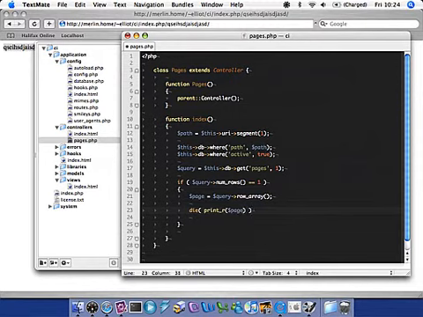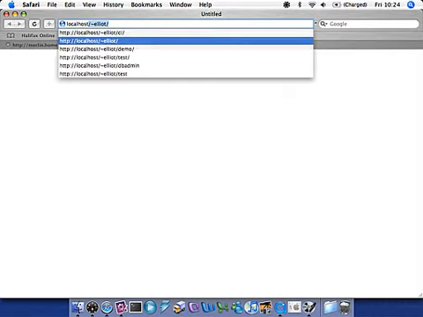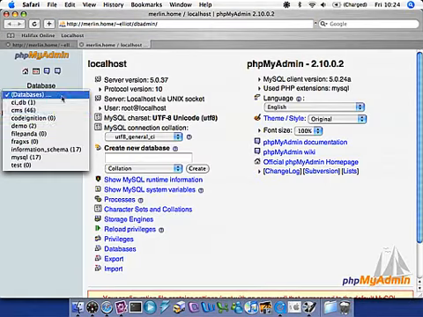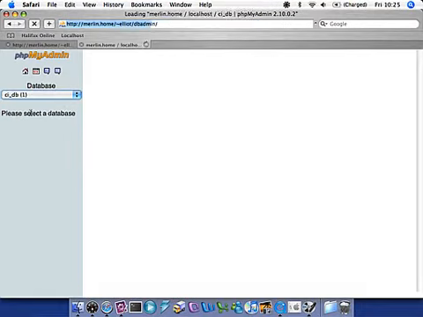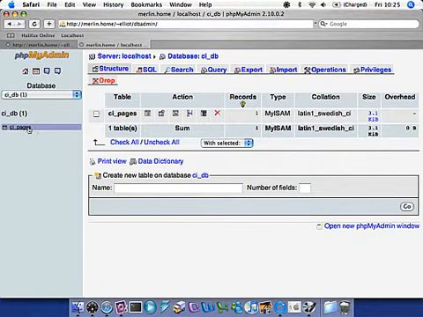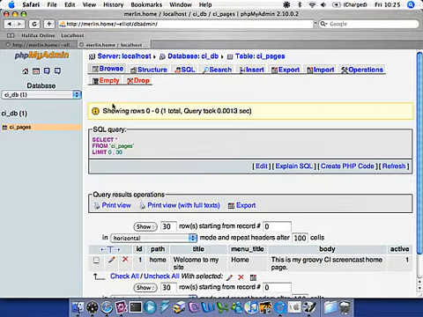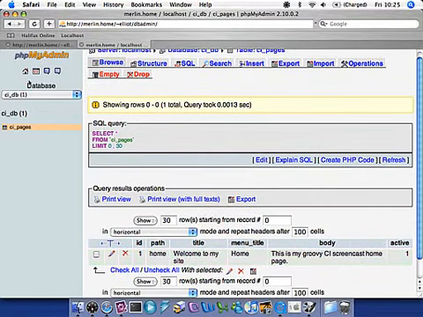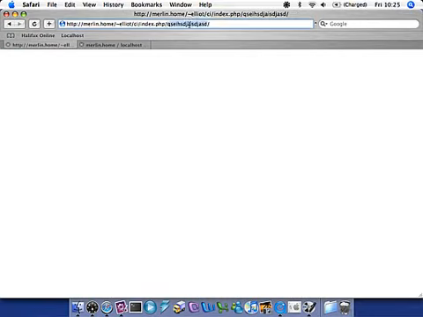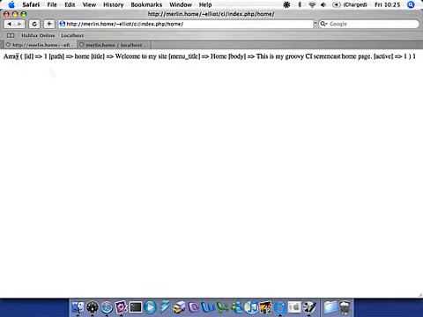So when we refresh this, nothing should happen because it's not managing to find a page where the path equals this. Let me just go over to the database again. As you can see in our pages table, when I browse, it's looking for a record where the path column is whatever we type in the top of here. So if we change that to home, we should get a page, which we've got there.